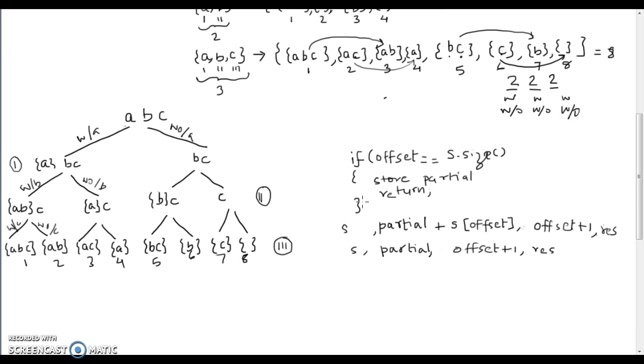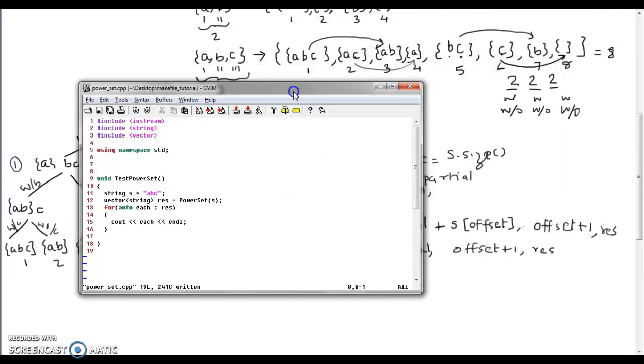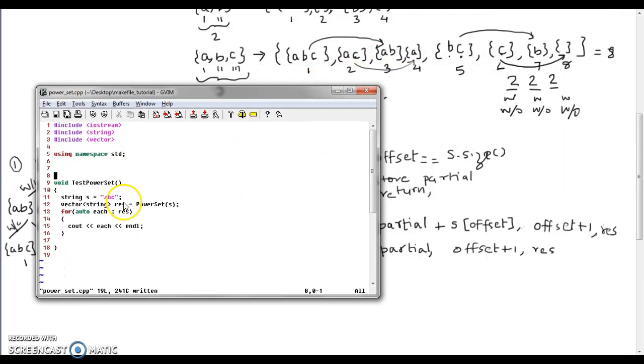All right, so let me bring up the code here. We have given ourselves the same string ABC, and we are going to store our result in the vector result, and we are going to call power set with S.